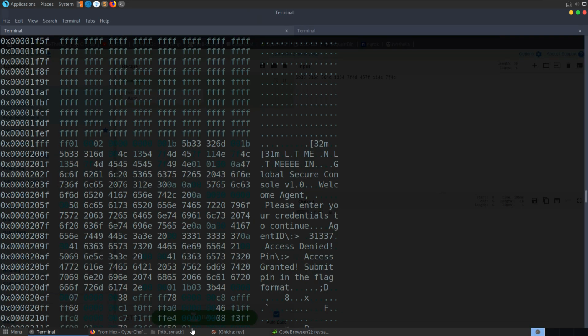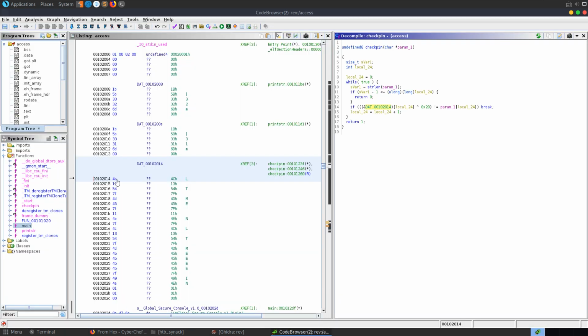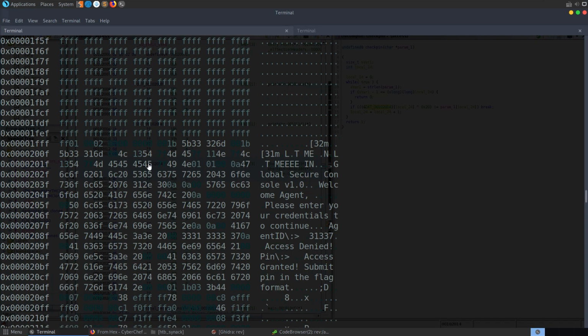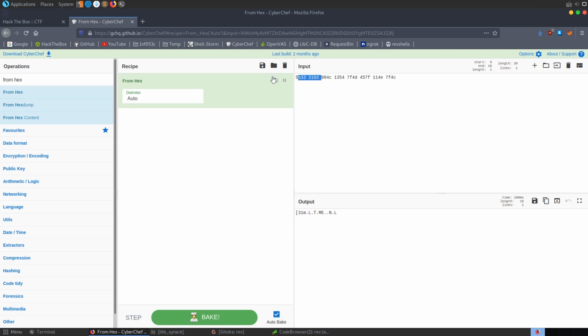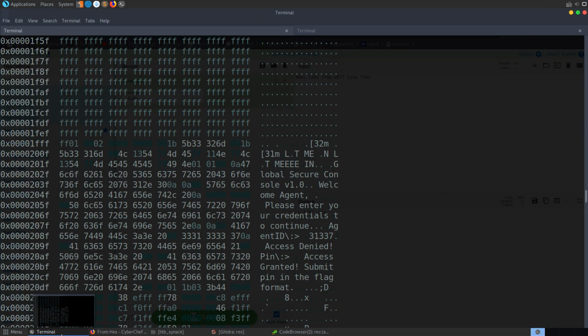So let me go back there. Remember we were starting at 2014, wasn't it? Let's go back here. 2014. At the moment we've grabbed everything from here. You can see this part as well. So actually we wanted to start from about here. Let me take out the first couple of bytes. I think that's looking better. And we want to keep going on the next line as well.